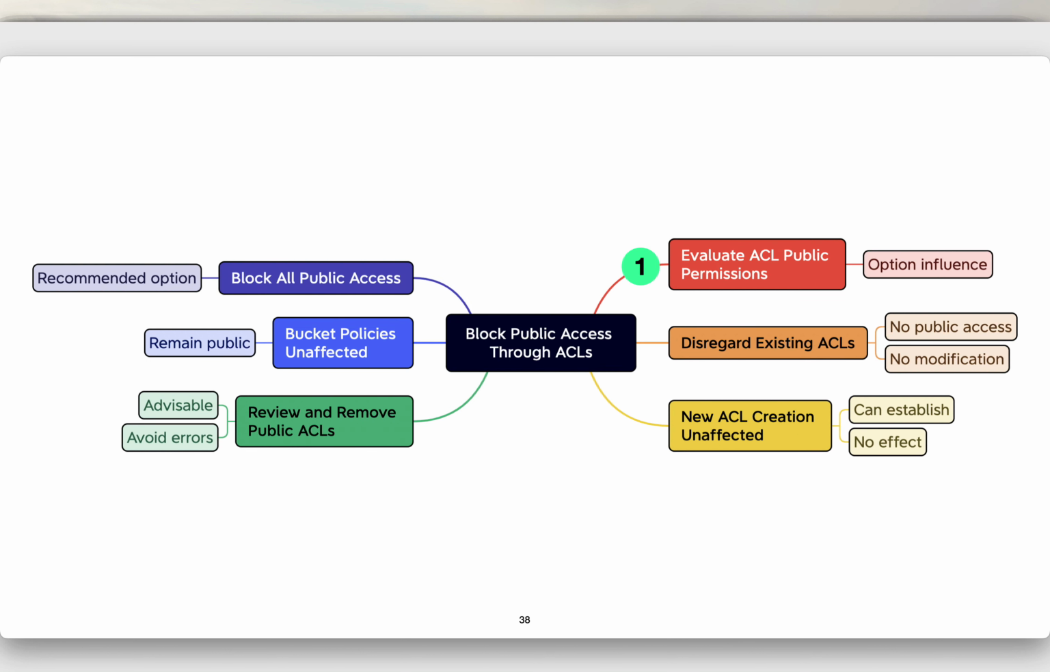Block public access granted through any ACLs. 1. This option predominantly influences how you evaluate access control list, ACL, public permissions. 2. When activated, it disregards any existing ACLs that grant public access to buckets and objects. While it does not modify the existing ACLs themselves, resources with public ACLs will no longer be publicly accessible.